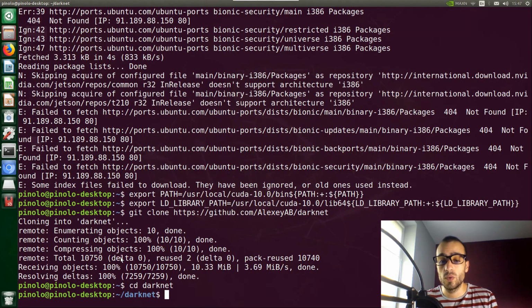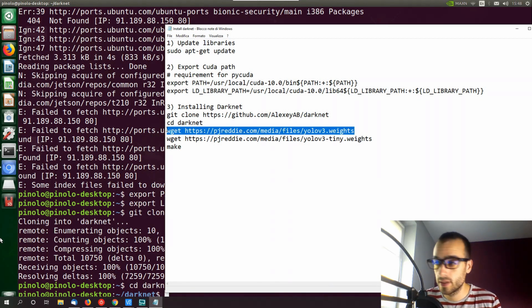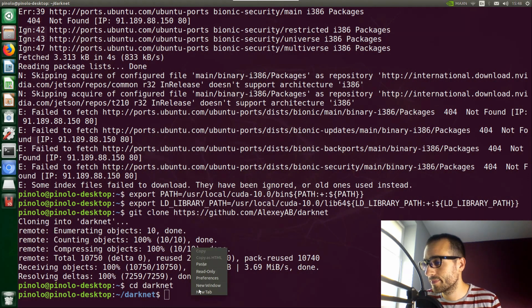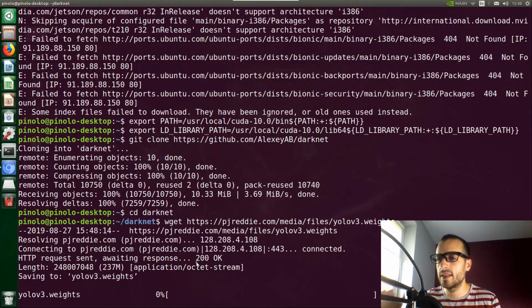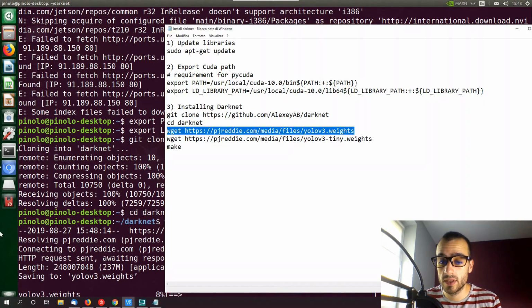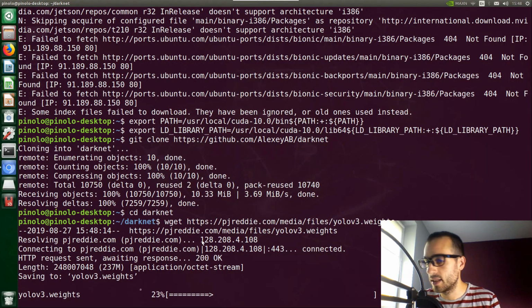And now once we're inside the Darknet, we need to download the weights file of the Yolo algorithm. So we copy first Yolo 3, this one. So this is the trained model of Yolo 3. This is the entire version of Yolo. And then we're also going to download Tiny Yolo, which is the smaller, faster version of Yolo. So I'm going to pause the video until this one is done.